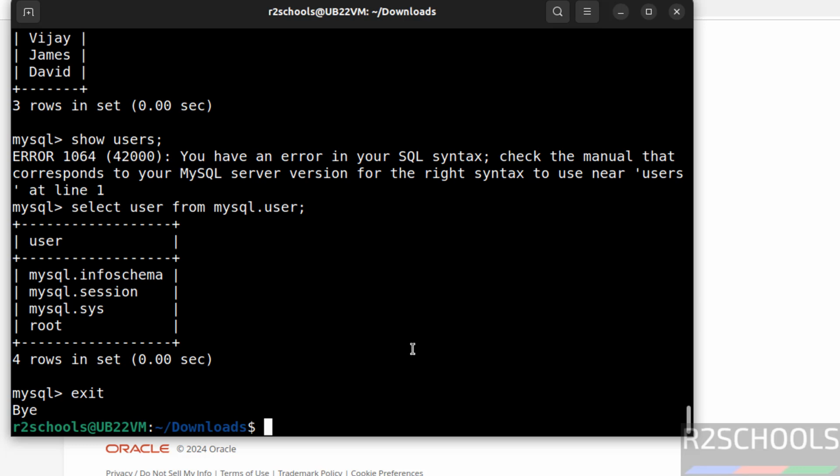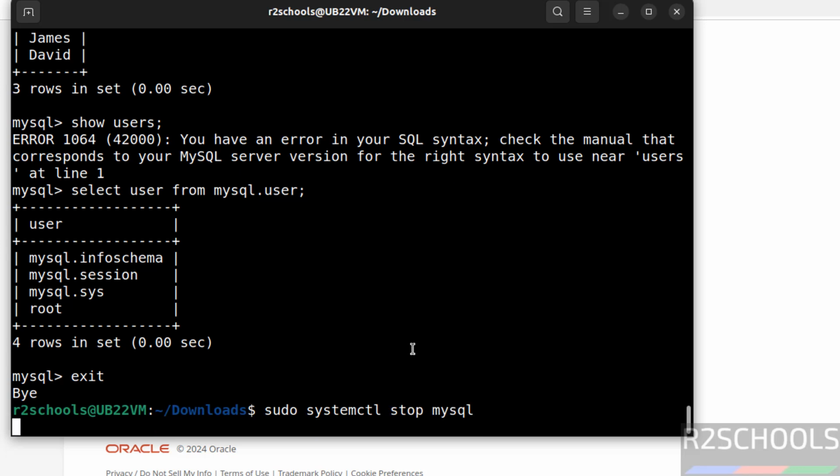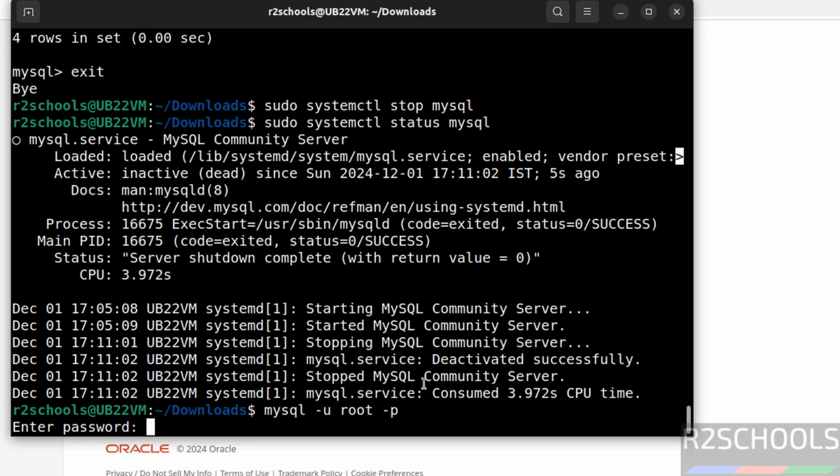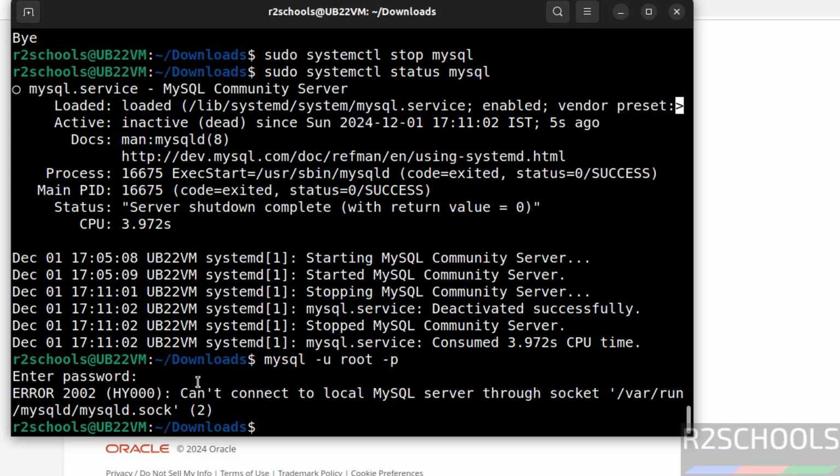Now, if you want to stop and restart MySQL on Ubuntu machine, then give the command sudo systemctl stop mysql. Verify the status sudo systemctl status mysql. See, MySQL service is stopped. You can also verify by trying to connect to MySQL. mysql -u root -p. Then provide the password of MySQL user. See, we are unable to connect to MySQL server because MySQL server is stopped.